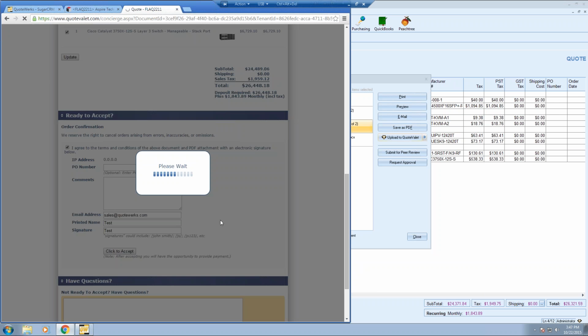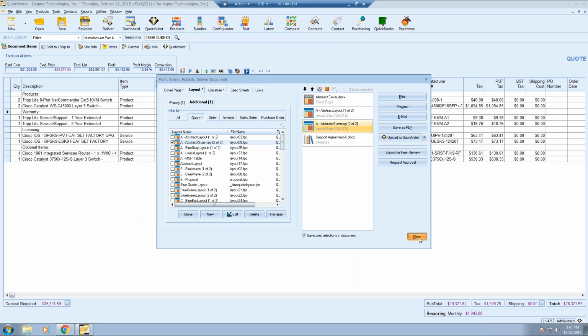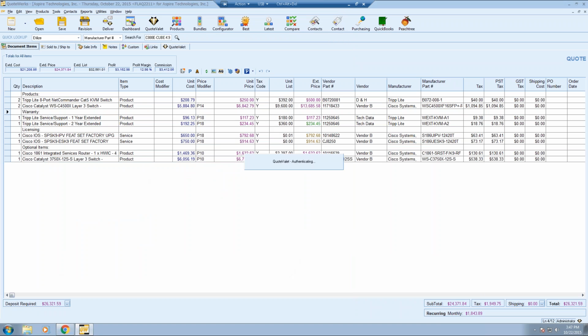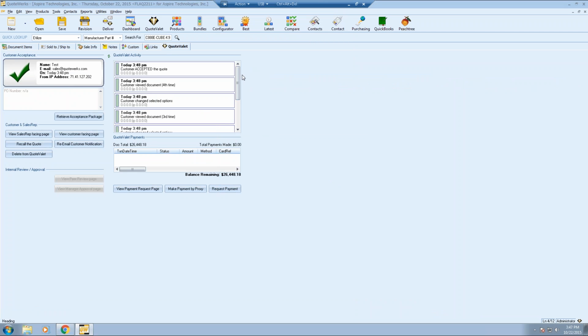Now in QuoteWerks, what this is going to do is give us access to another tab. So if you remember, we talked about that document items tab, the sale info tab, sold to, shipped to tab, notes tab, custom tab. There's now a QuoteValet tab, and the QuoteValet tab is going to provide you with more information. You're actually going to see all the tracking information of this document.